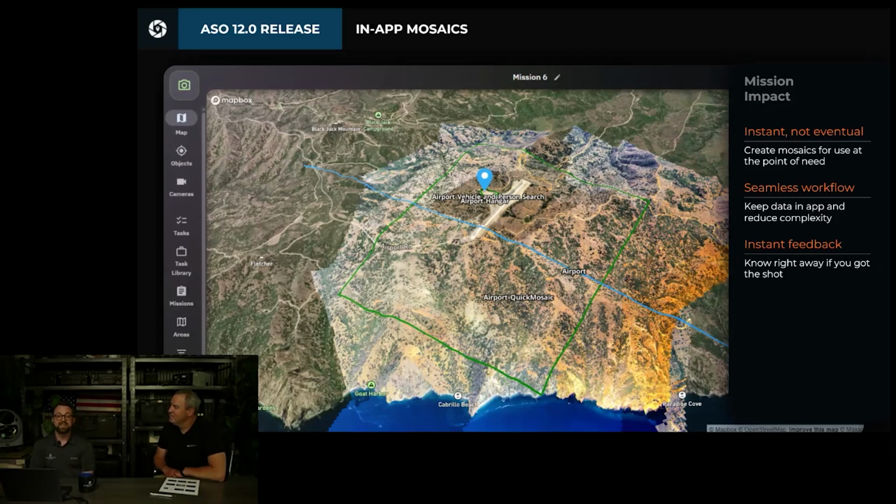And lastly, it's that instant feedback. You want to know after you've completed a task and collected your data that you're good to go and you're ready for the next task in the mission. Our in-app mosaics are going to give you the confidence that you can move on to that next step in the mission and that you have a good data product behind you that had just occurred in processing.